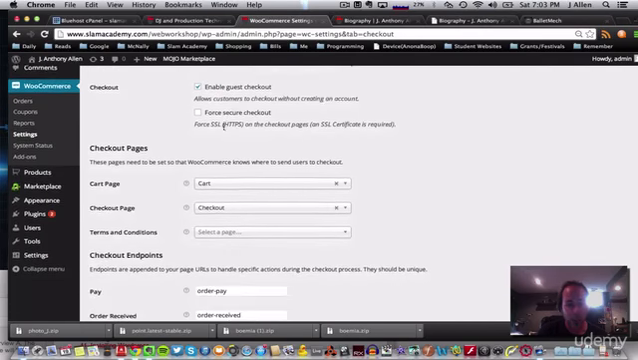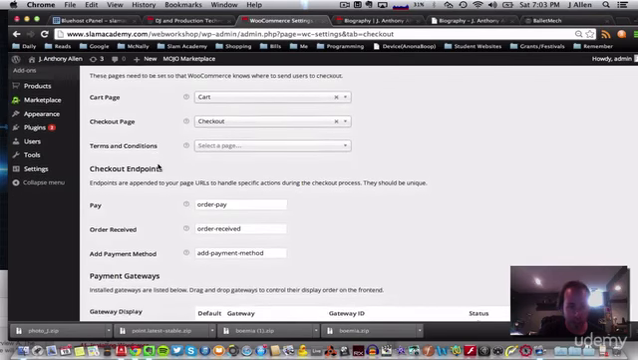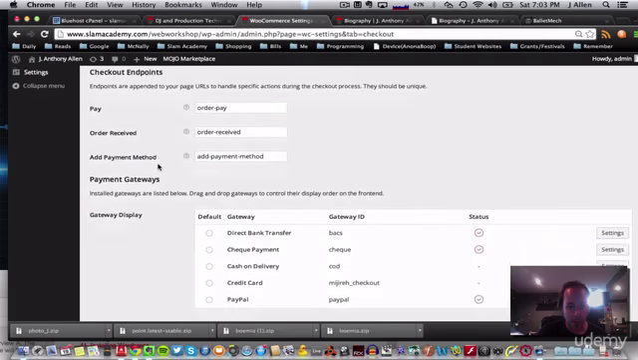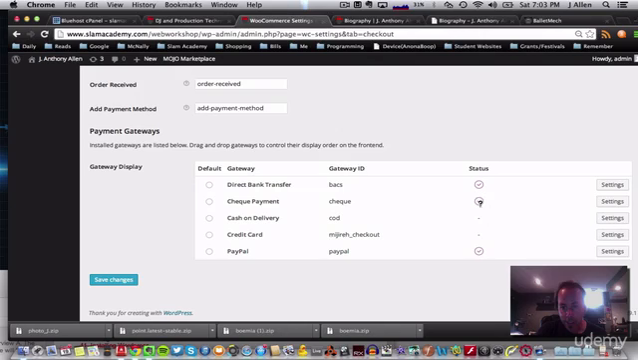Enable guest checkout, sure. Here are the checkout pages. Okay, payment gateways. So these three are on by default. The direct bank transfer, which is BACS, which we don't really use in the US at all. So I'm going to turn that off.